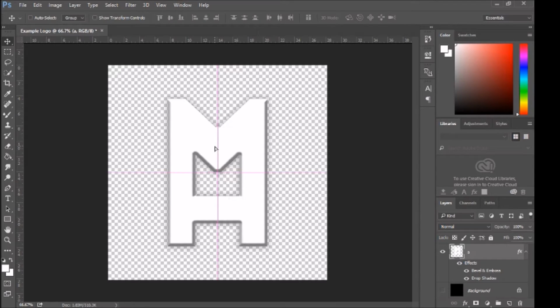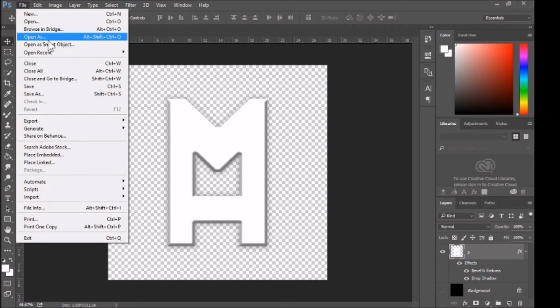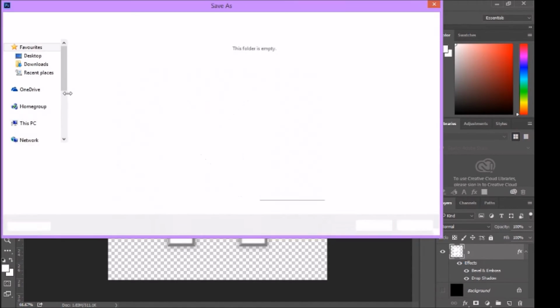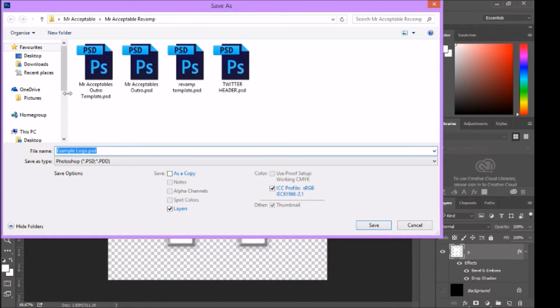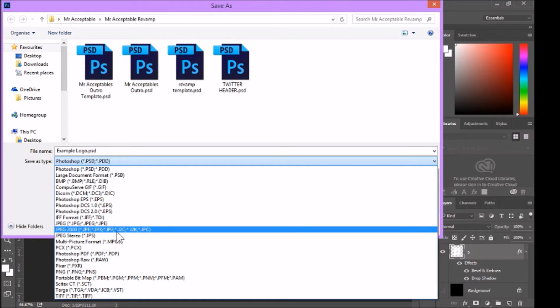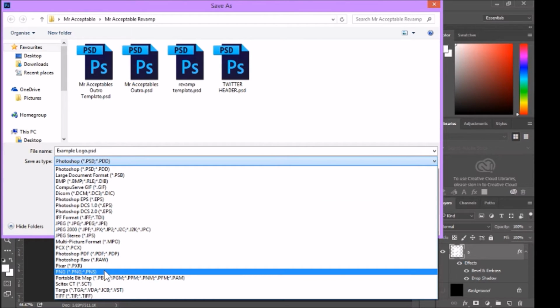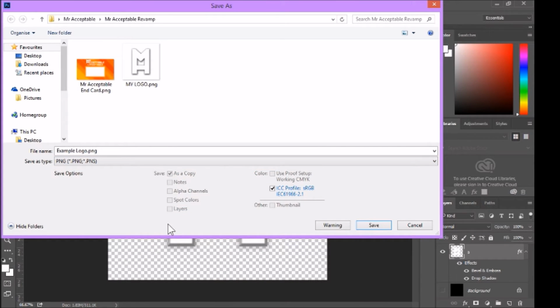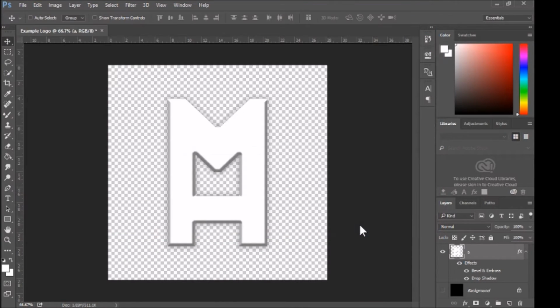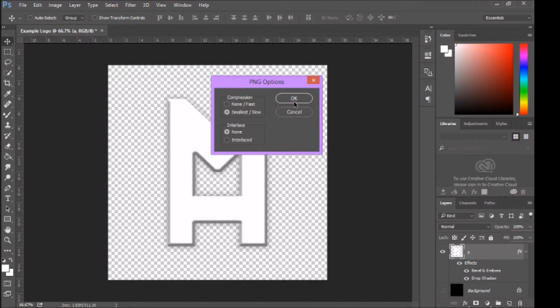Then you want to reposition it in the middle, and obviously you want to save this, so you click on file, save as, and then you want to make sure this logo is a PNG. You can save it with a background, but it's up to you. But obviously you're going to save it as a PNG so you can overlay it in videos and so forth, and you can use it as a watermark on your videos. So you want to click save and click OK.